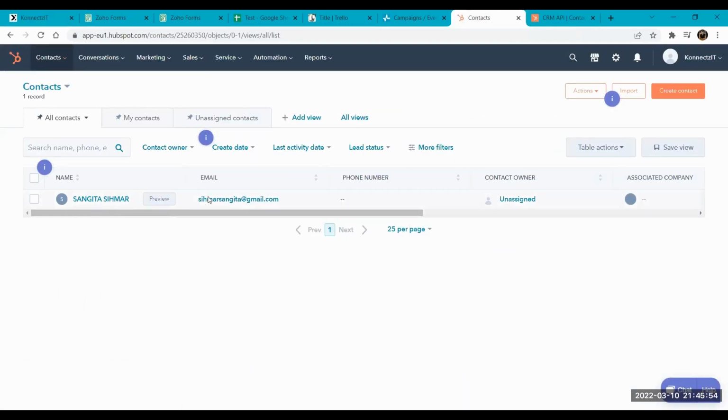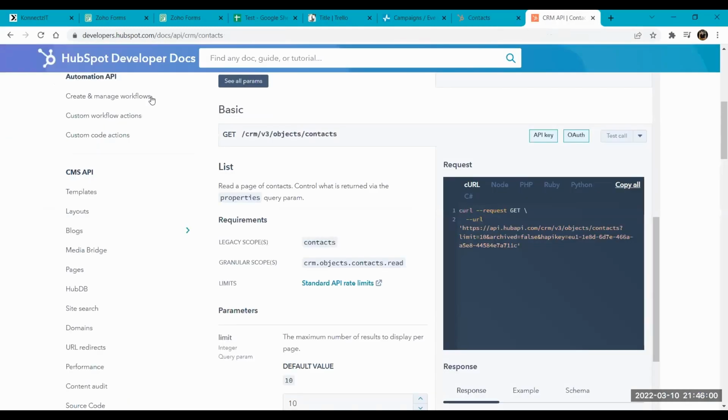So this is my HubSpot contact list. I have a contact already with my name and email ID here. And this is the API docs of HubSpot, which is present here. I have added the API key already. And this is the get function that we have. We can easily get these documents.